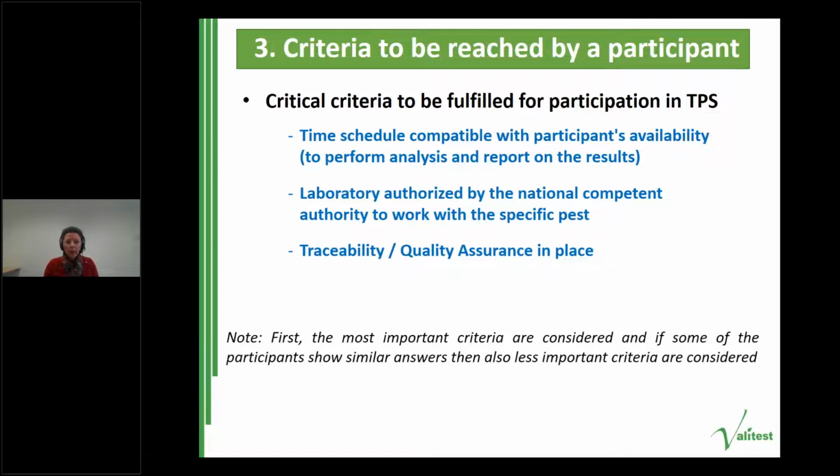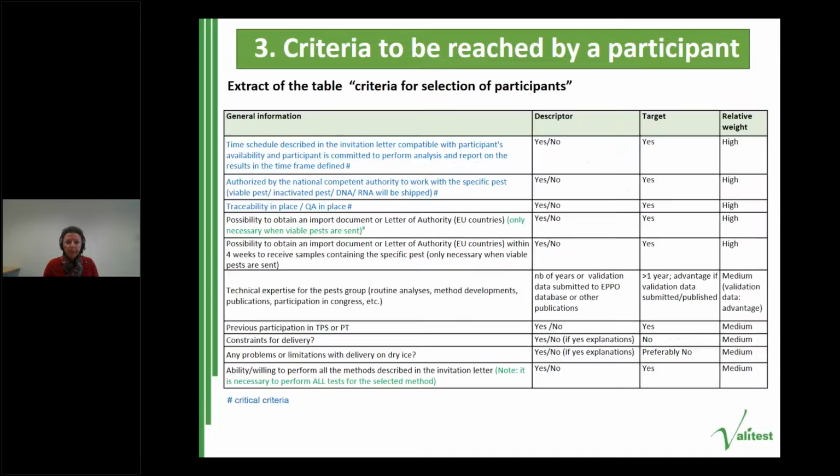It has to be noted that first, the most important criteria are considered, and if some of the participants show similar answers, then also less important criteria are considered. So the table presented on this slide corresponds to the table that has been used by TPS organizers to collect general information for the selection of the participants. We can see that for each criterion, a descriptor, a target, and a relative weight have been defined. The critical criteria are mentioned in blue in this table.